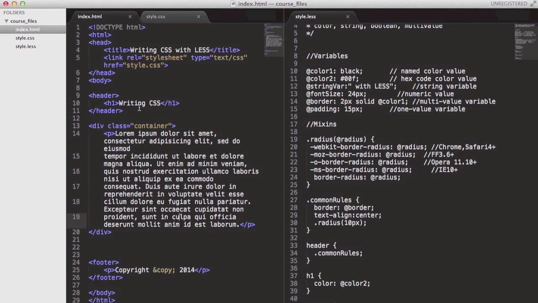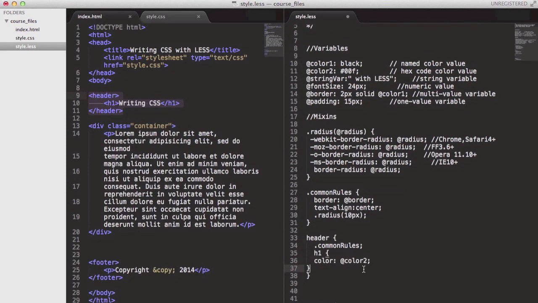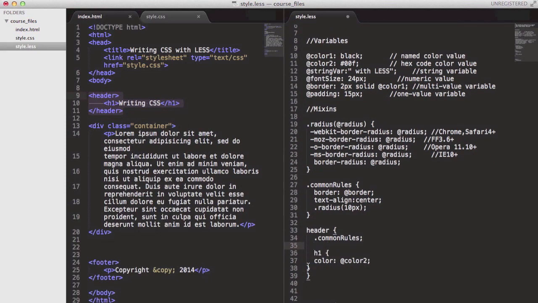Another great feature with Less is nesting. Just like the example of the HTML structure where you can nest HTML elements within each other, with Less you can also nest CSS selectors which are part of the same group. For example, we're going to do that for the h1, which is part of the header. So we're going to nest the h1 selector inside the header selector.